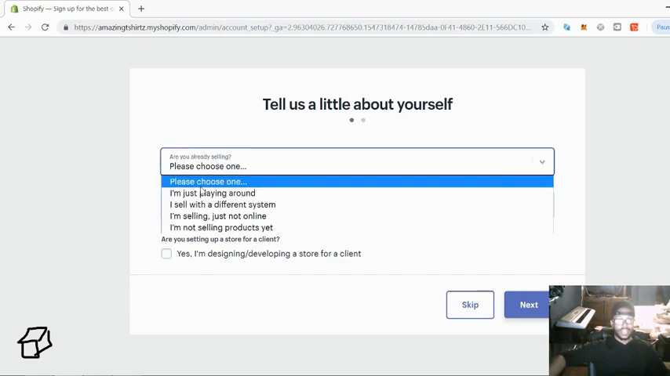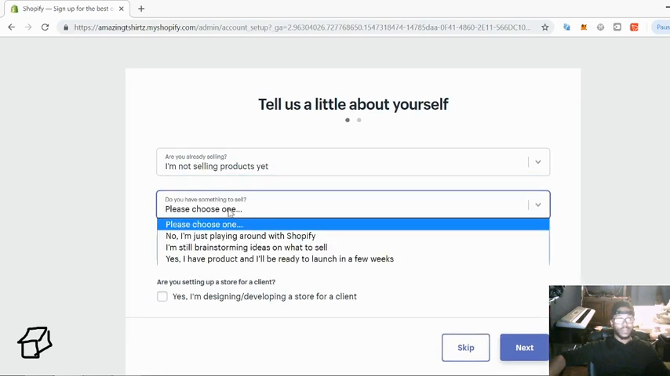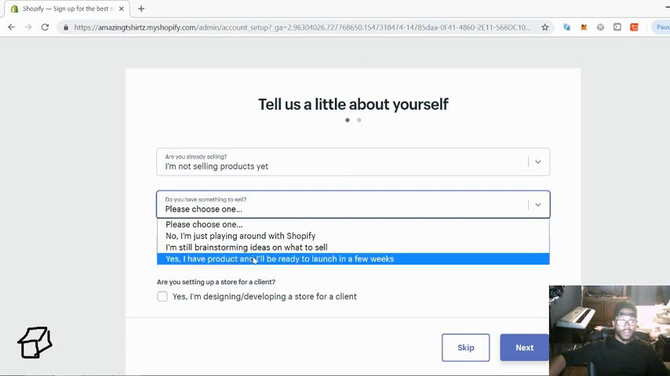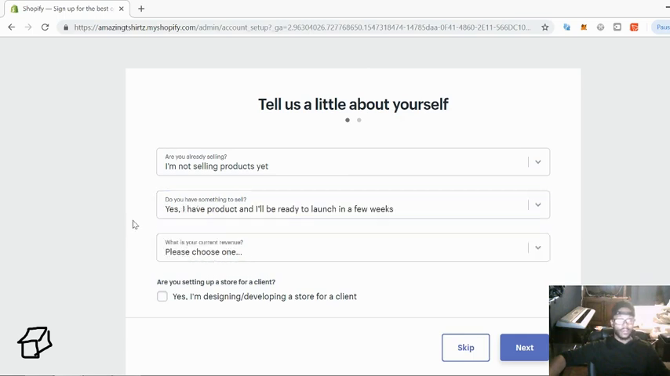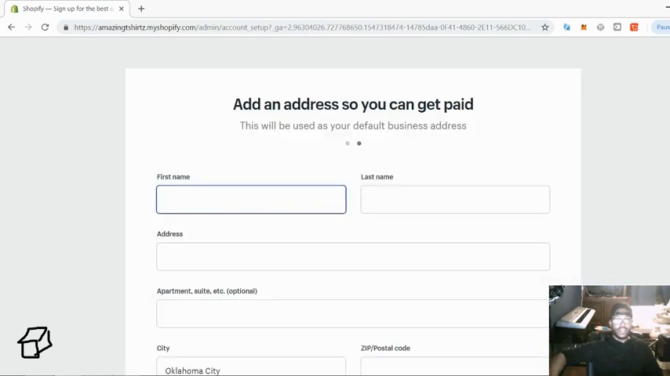Am I already selling? Well, I'm not selling products yet. Yes, I have a product because I already have it. It's all up here. What's my current revenue? Please. $1 million USD plus. They didn't say what's your revenue in your bank account. They said, what's your current revenue? It's already up here. $1 million plus, baby. No, I'm not designing for a client. So I'm going to click next.